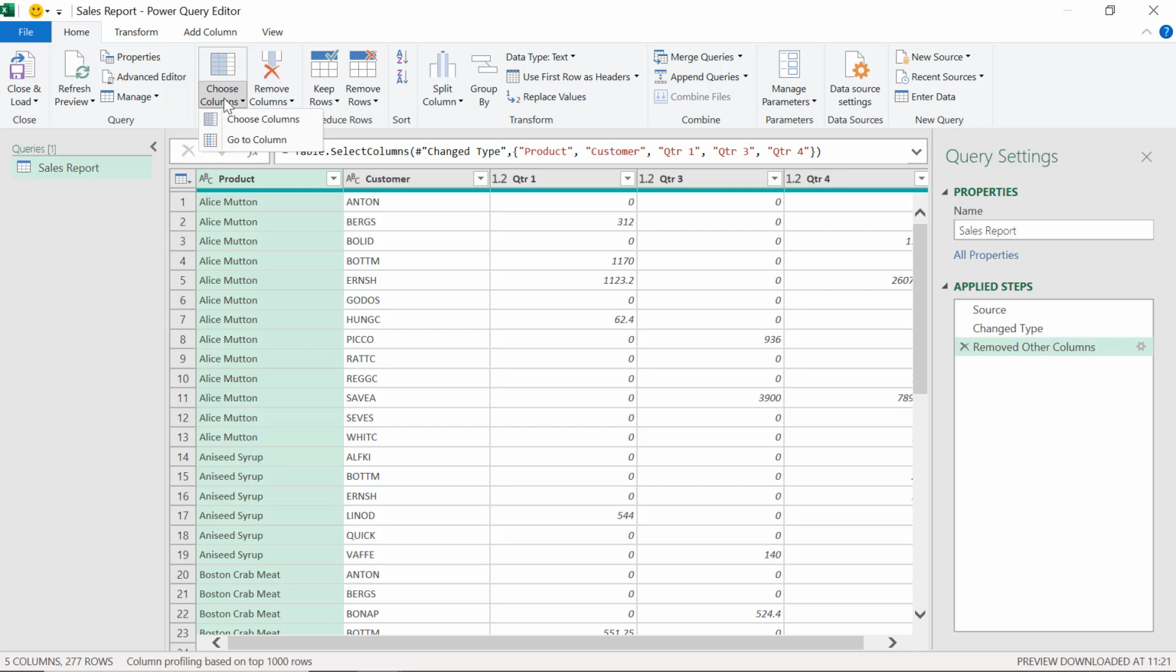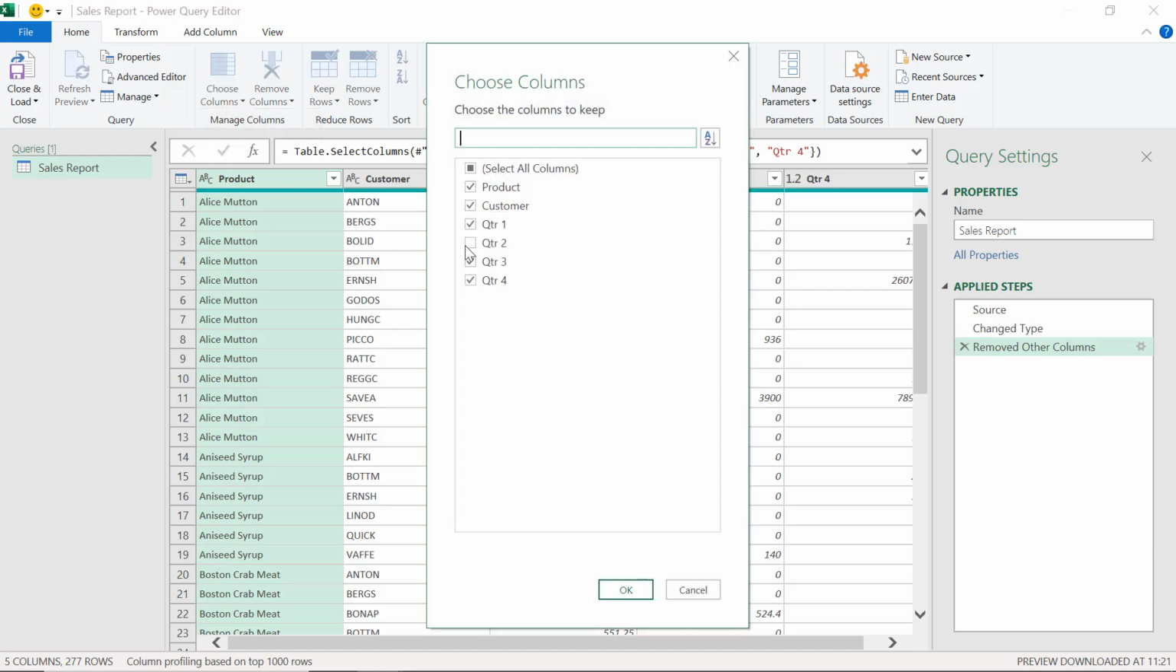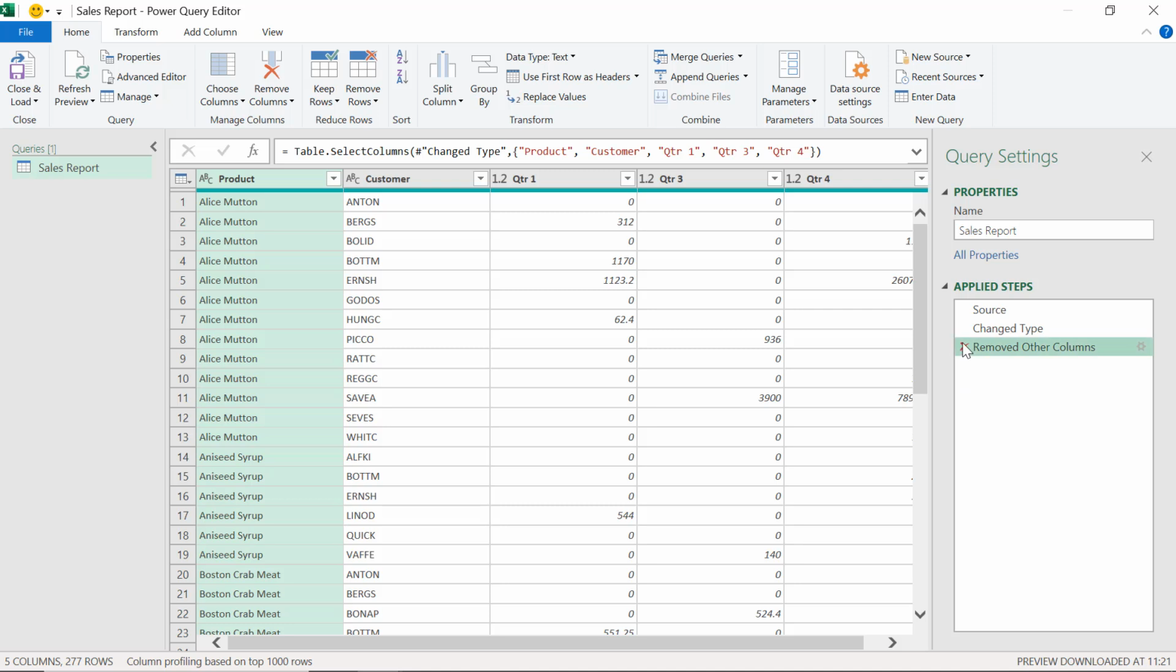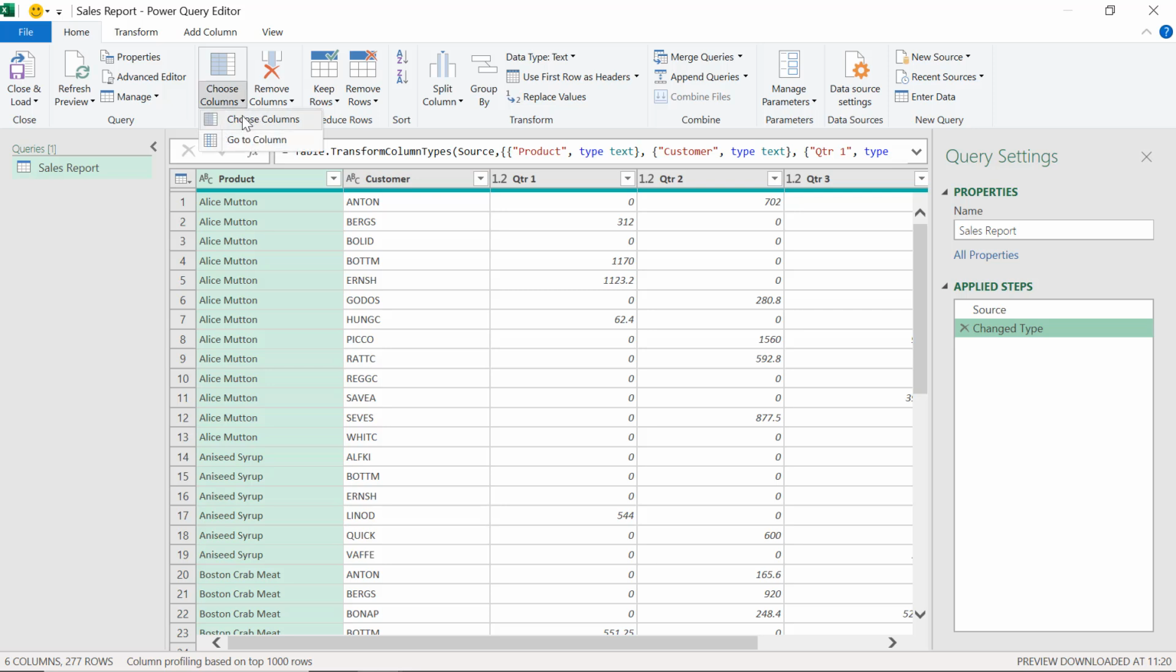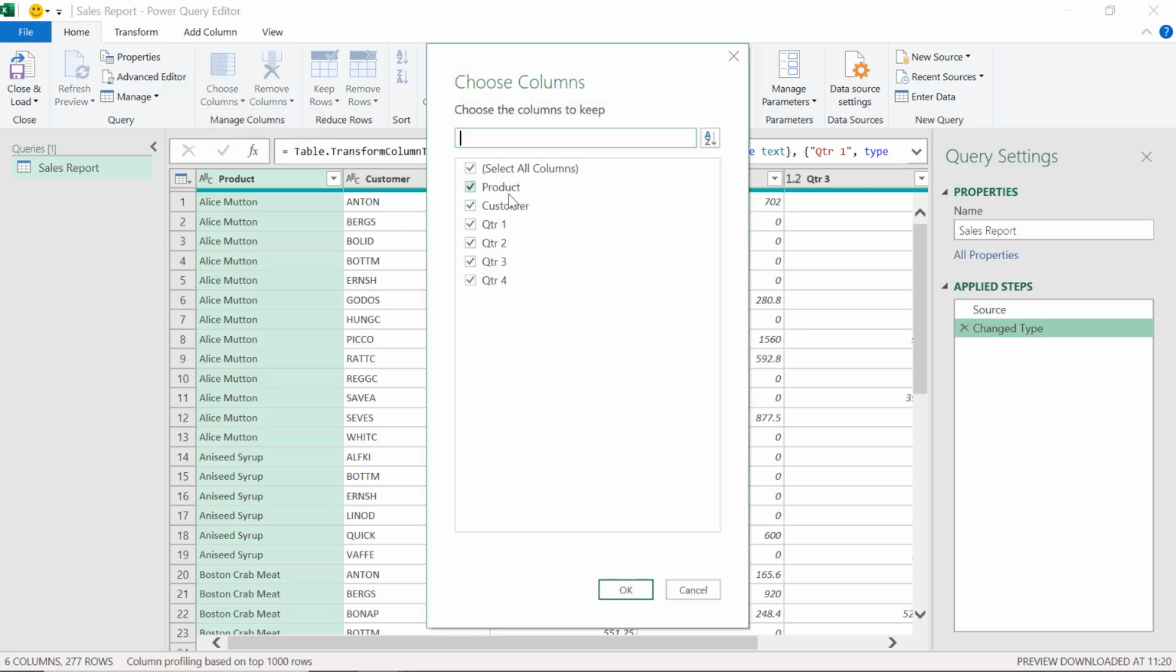Now, if you want it again, just go to choose columns. You can select quarter 2. Otherwise, you can remove this step. See, quarter 2, we can see now. We got quarter 2 rolled back because we removed the step. Go to choose columns. Here you can choose the columns you want. You can select or unselect them.